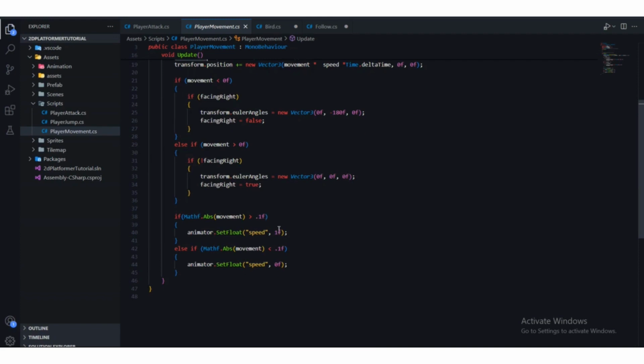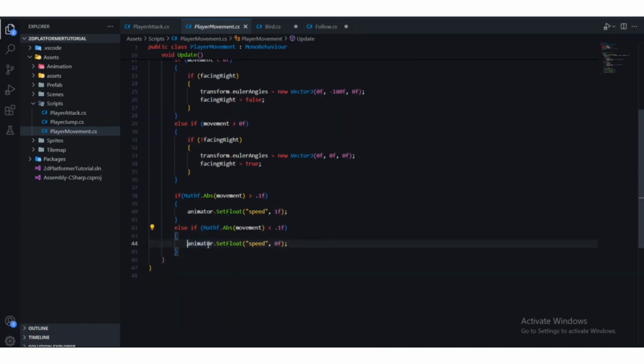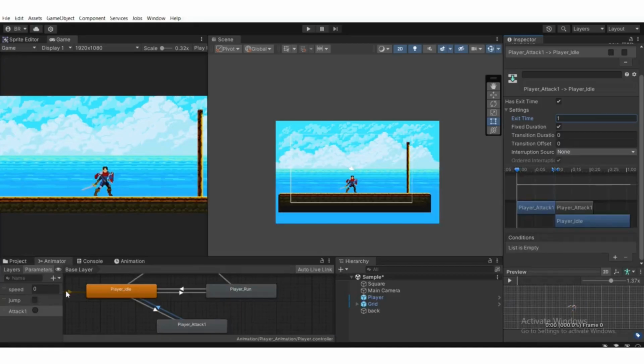And as we know, 0 is lesser than 0.1, so what we are doing is setting this speed parameter to 0. Okay, so we're gonna choose the condition, hit the plus icon, set it to Less, and we have to type over here 0.1. As 0 will be lesser than 0.1, we will go over to the player idle animation. So we are choosing this condition.